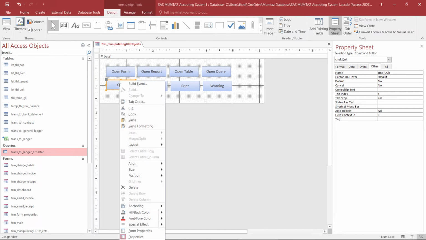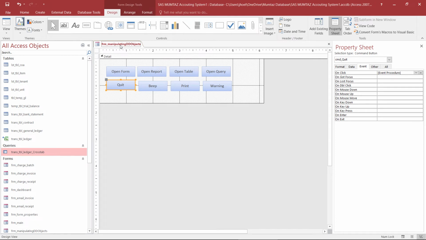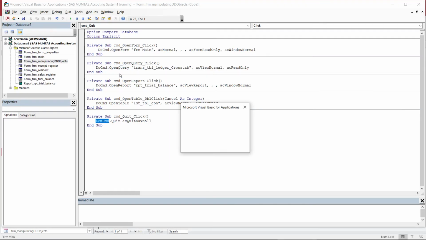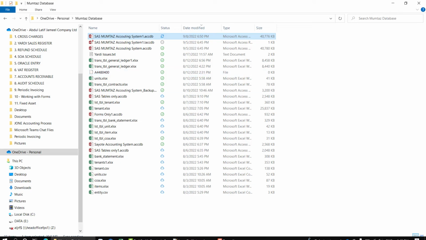So right click on the command button quit, on click event, let us enter our code, DoCmd.Quit acQuitSaveAll. So whenever we quit, then everything will be saved first before quitting. Let me save and then go to the user form, right click and form view, and let us test our code by clicking on quit. So there is something wrong. It should be DoCmd. So this is wrong, DoCmd. Okay, let's try again. Click on quit and then our database quits.